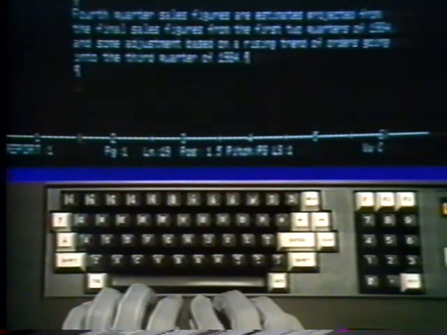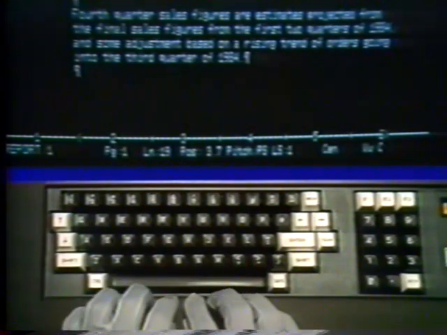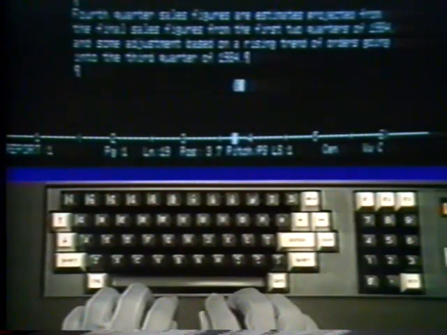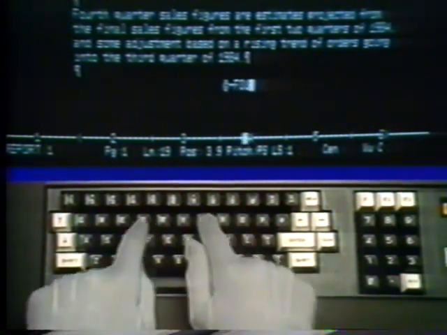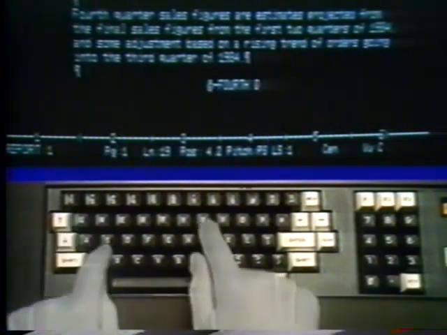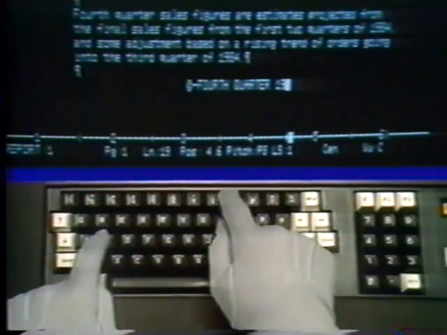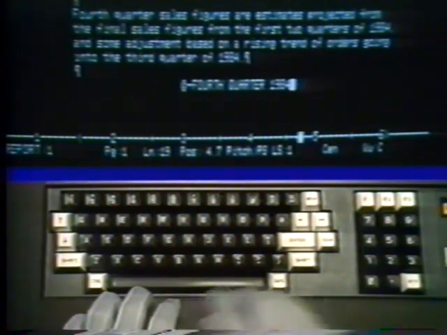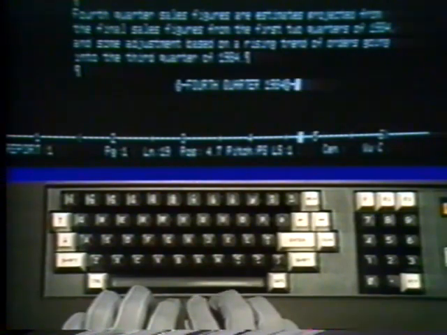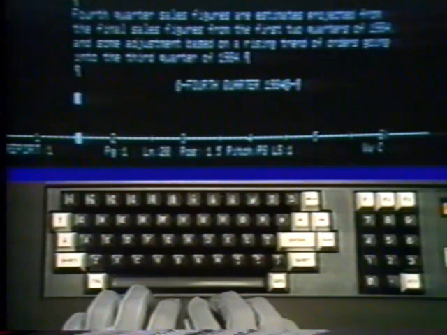Get into center mode by pressing Control C. Use clear and then hyphen, then type the subdivision title, fourth quarter 1984. Now toggle off the underline with clear hyphen again. Now press Enter and everything will be centered. Press Enter once more.